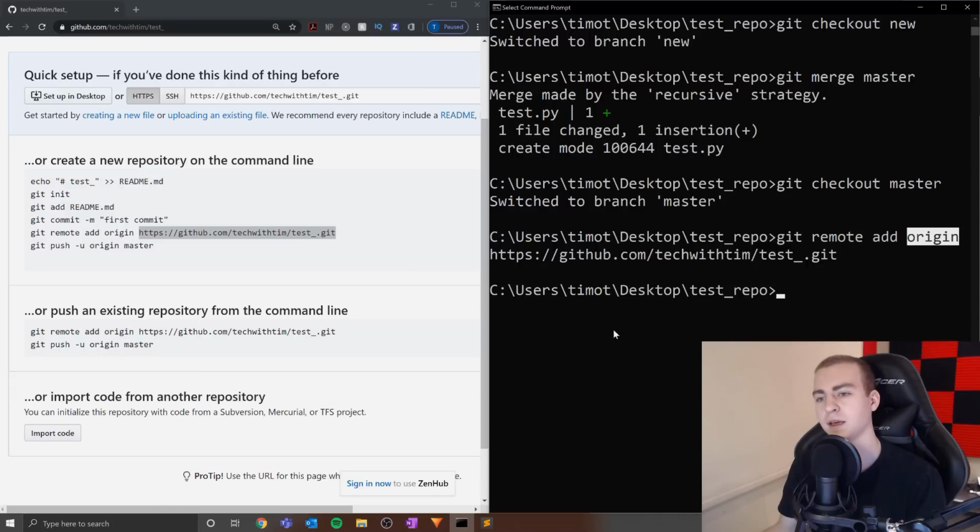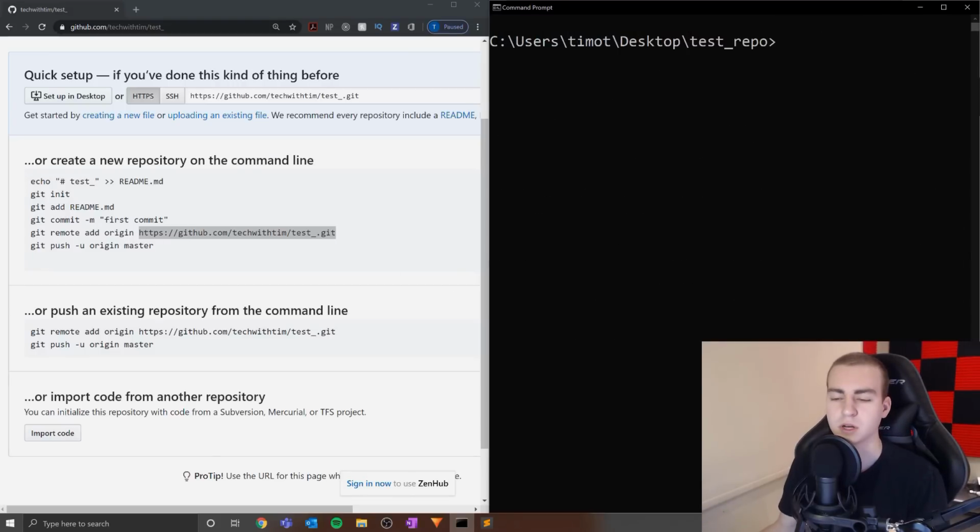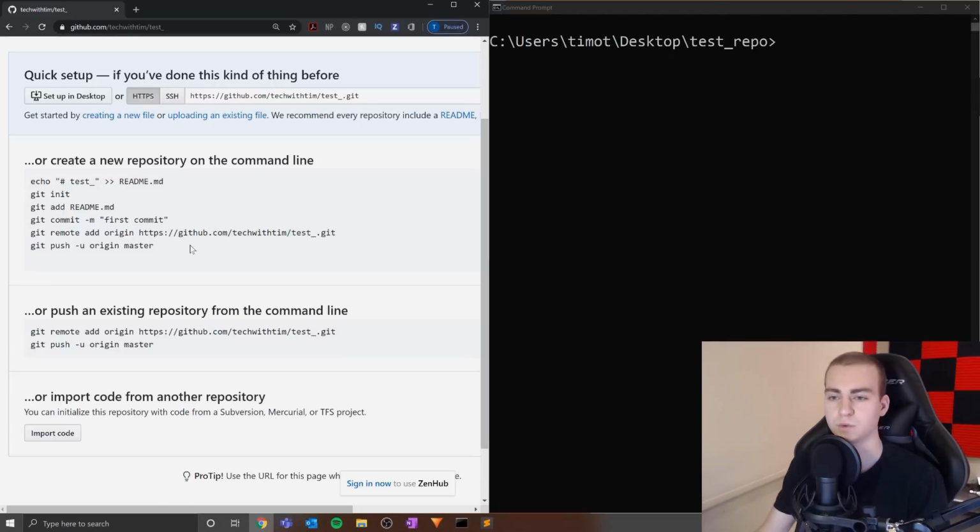And then maybe the company's remote repository will be your upstream repository or something like that. Anyways, so we have that. Let me just clear the screen here. And now I'm going to show you how we push changes to this repository. So it shows us here that the command is git push -u origin master.